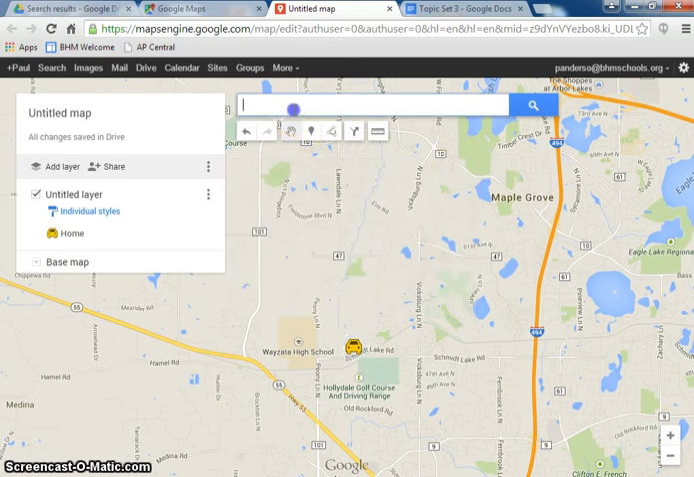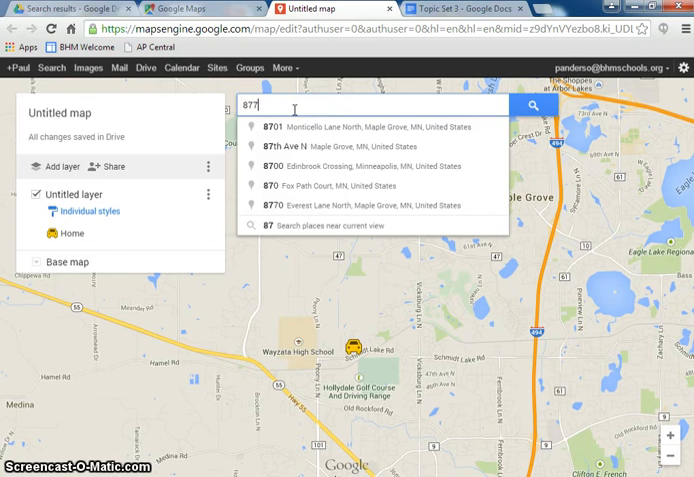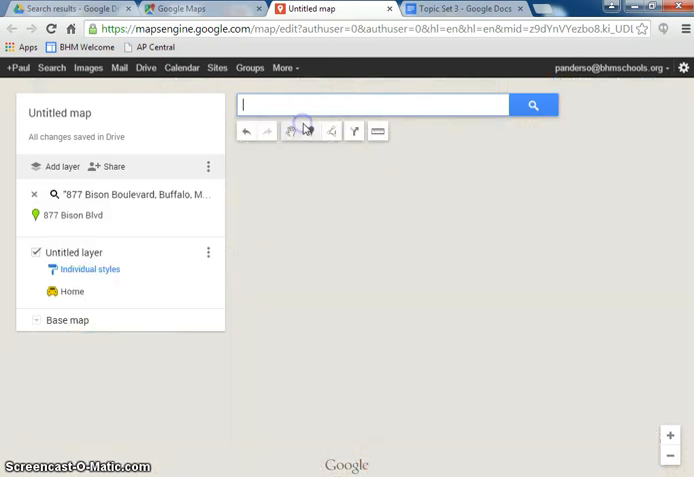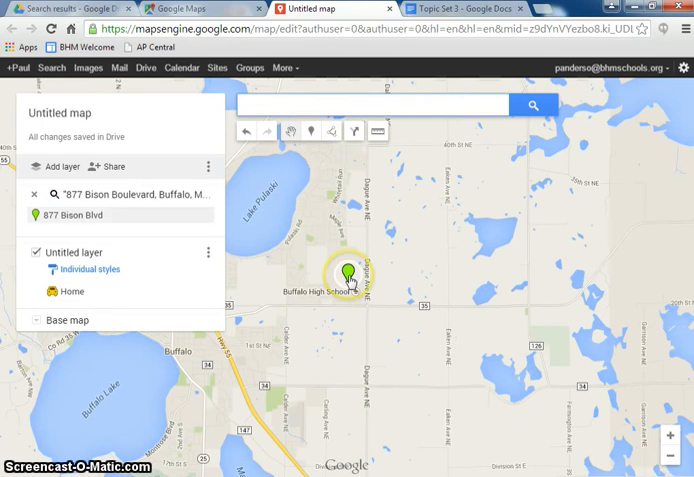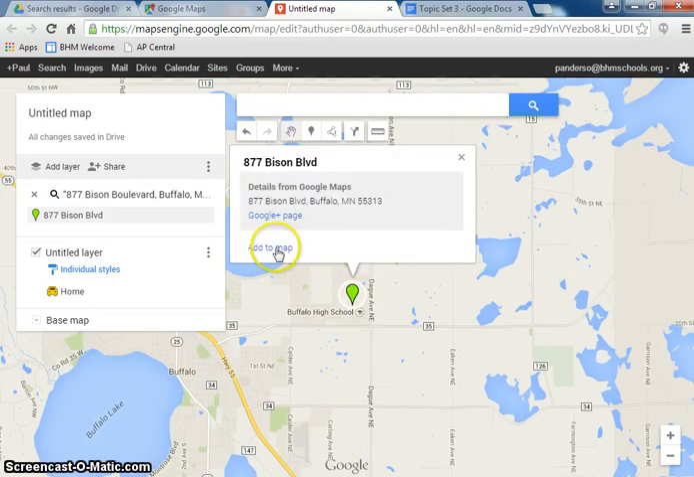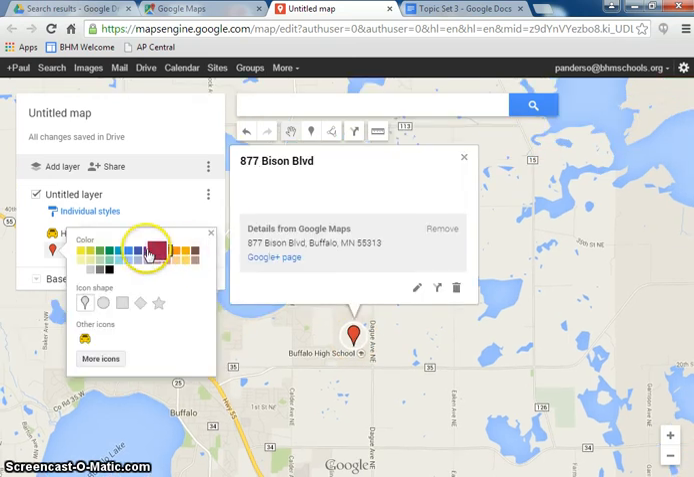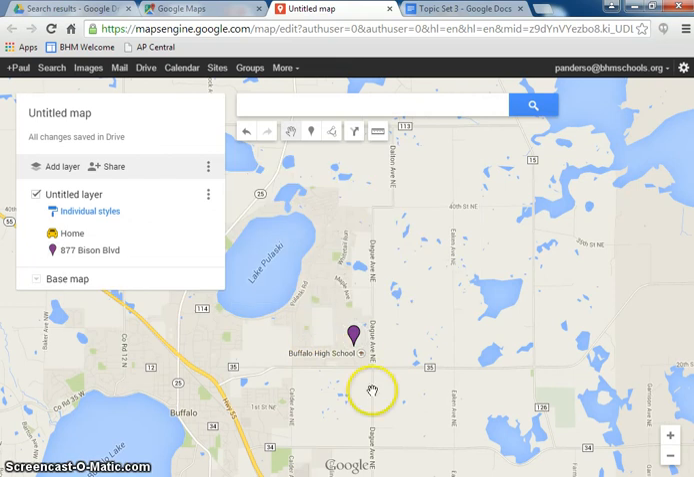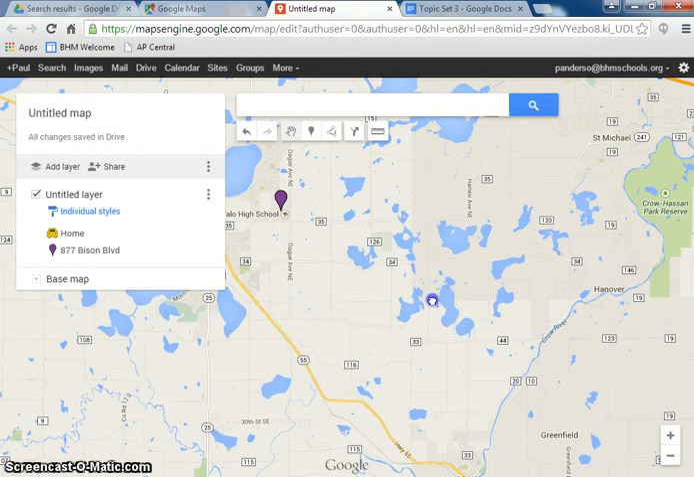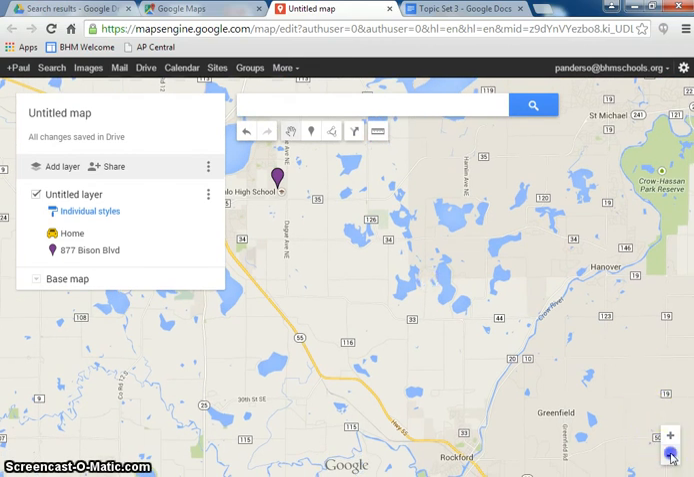And I'm going to add my next point, and that's going to be the school. And the school's address is 877 Bison Boulevard. Okay, and there you can see it dropped a pinpoint on there. We're going to do the same thing, add that pinpoint to the map. Maybe I want to change the color of this one instead. We want to make it a nice purple color. So there was our school. Okay, and now I'm just going to back up so I can see both of my pinpoints. So I'm going to zoom back out here.